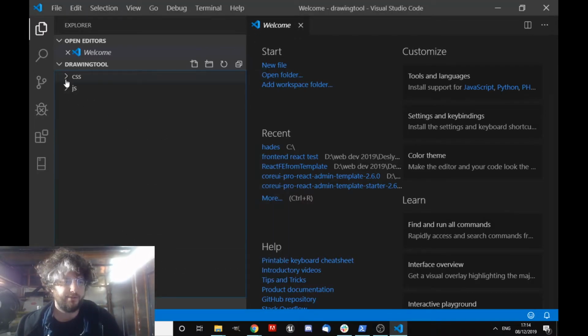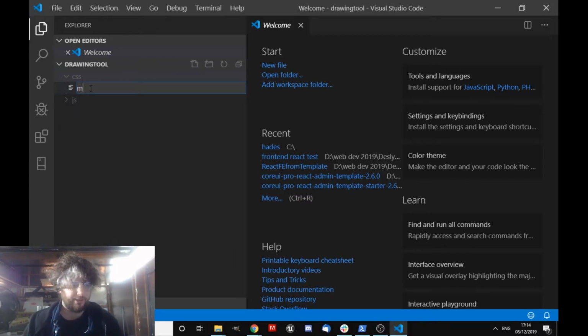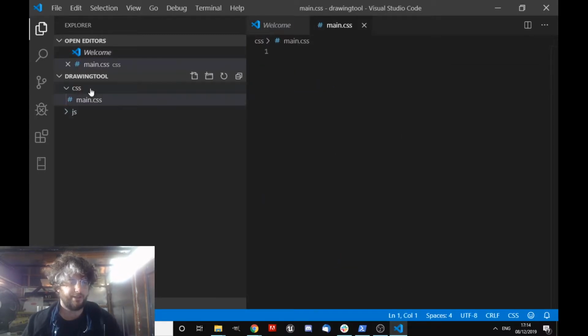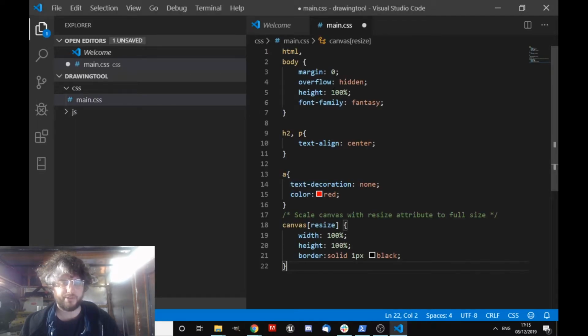So I've just copied across my CSS. I want to create a new file, so let's call it main or something, start module.css. Copied all that across. Then the CSS is predefined, pre-written. There's not really much to this, so I'm not going to focus on it too much.